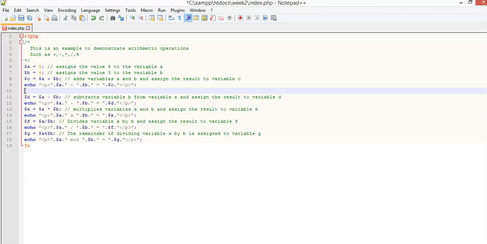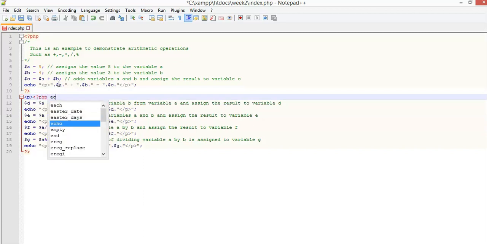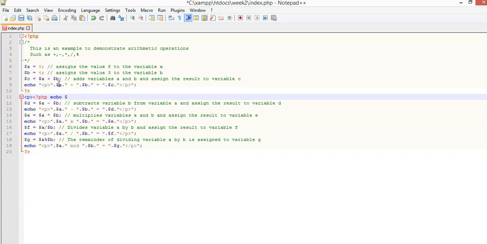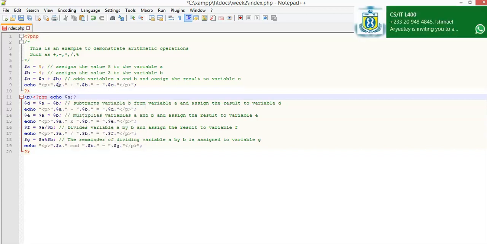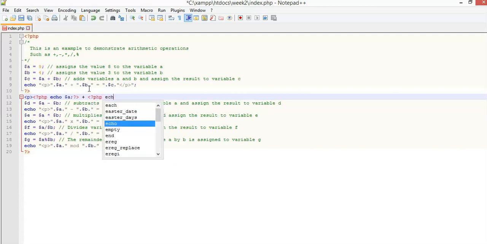I can start with my HTML code, so I can write my P. Now here, because it's a variable name and I have to echo it, I want to start a new PHP. So I can write PHP, then echo, then my variable A, then end PHP. Now I continue with my text. Because I have to display this value, I need a PHP script. So I write my PHP echo, then my variable name B, then I end it.